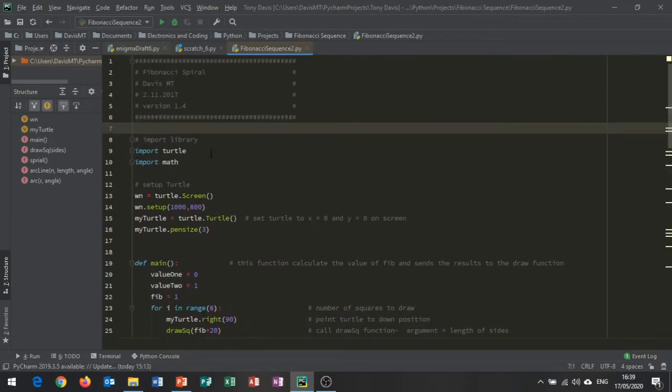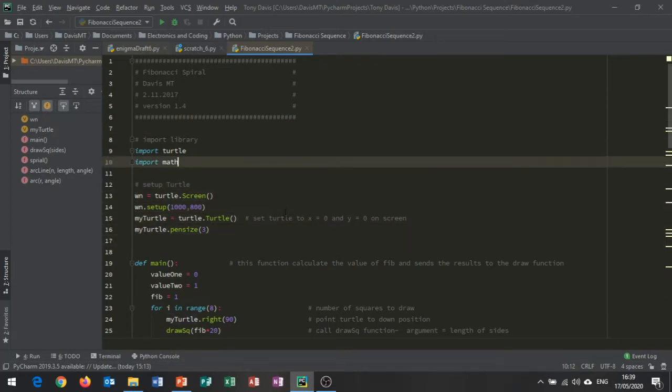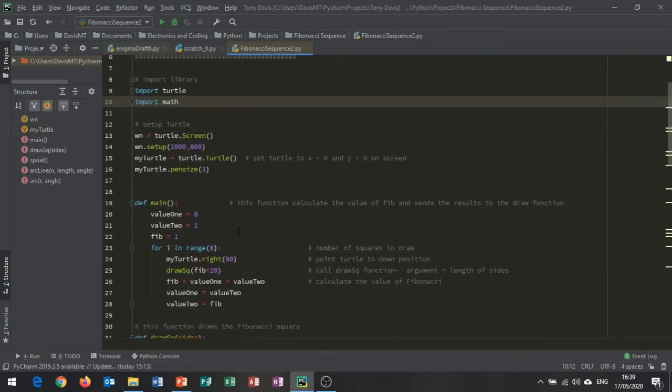You need to import a couple of libraries. The first one is obviously the turtle library, because I'm using turtle graphics for the animation, and I'm using the math library to handle the drawing of the arc. This piece of code here is just setting up the turtle graphics screen, size of the screen, position of the cursor, and how thick you want the pen size to be.